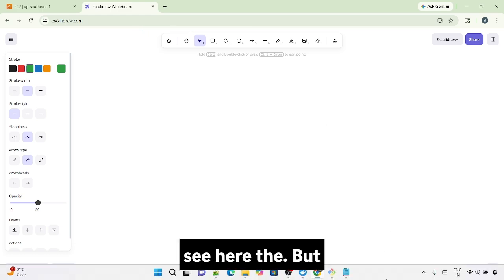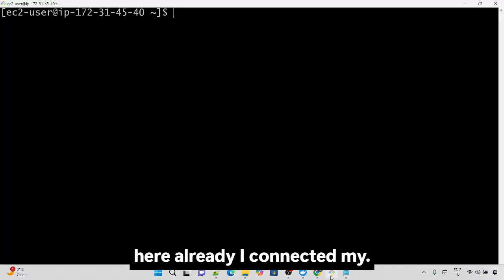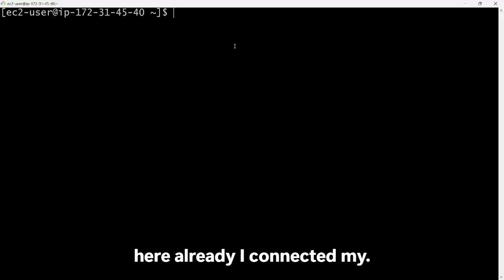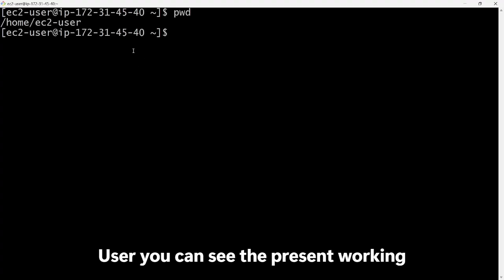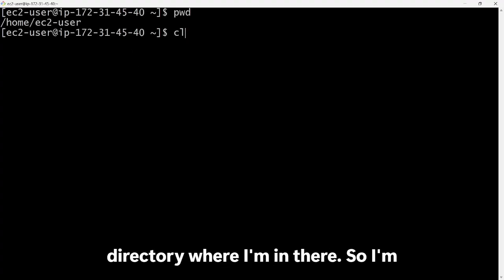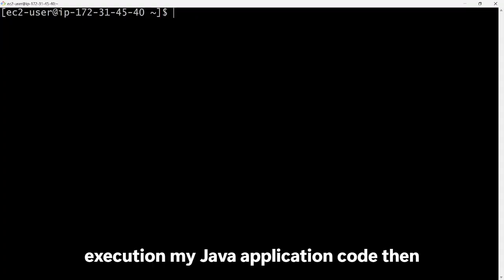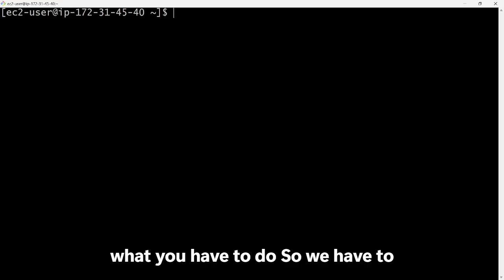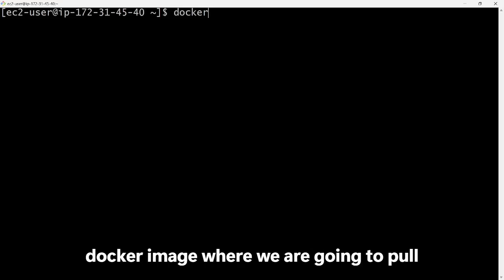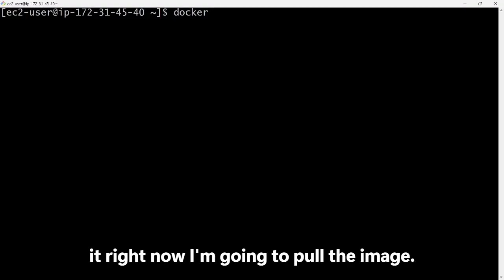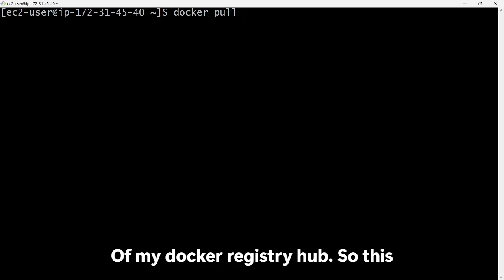Here I have already connected to my Linux machine as a user. You can see the present working directory where I am, so I'm going to clear it. If I want to execute my Java application code, what do we have to do? We have to pull that Docker image. Right now I'm going to pull the image from my Docker registry hub.